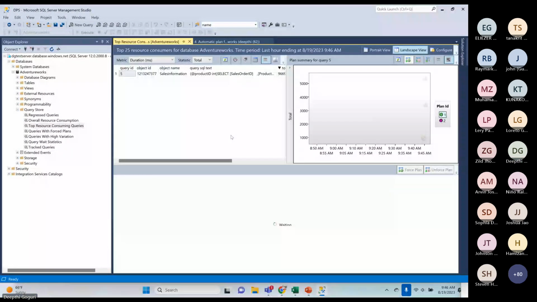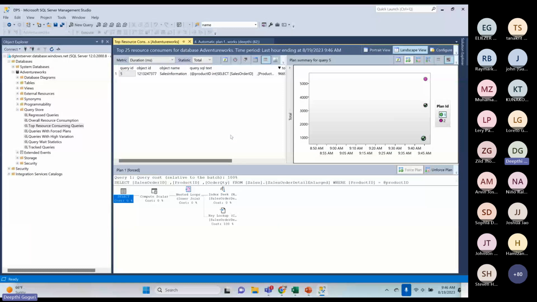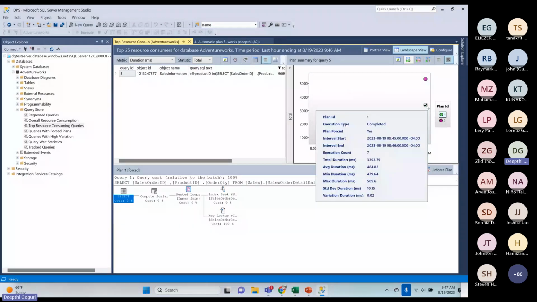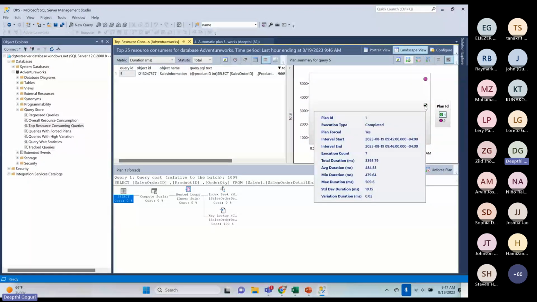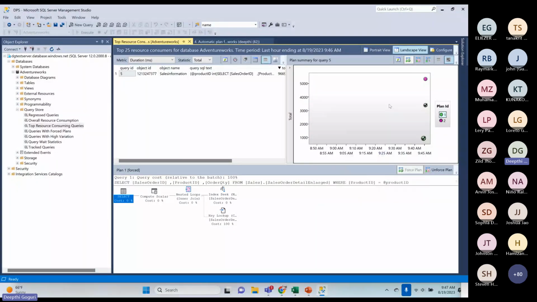Refresh and see what happens on the right side of your screen, on the graph. If you see, there is a little tick mark on the green colored plan ID. I did not make any changes, right? I did not touch the code. So this little tick mark indicates that plan ID 1 is currently being forced. Now, if you want to compare, hover your mouse over there.